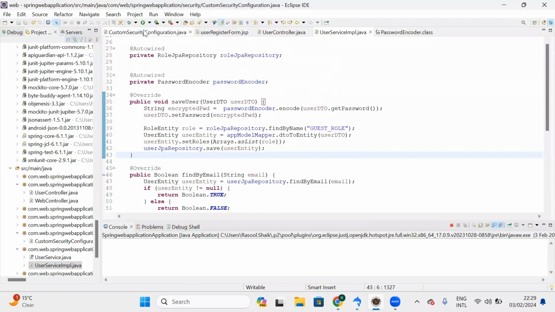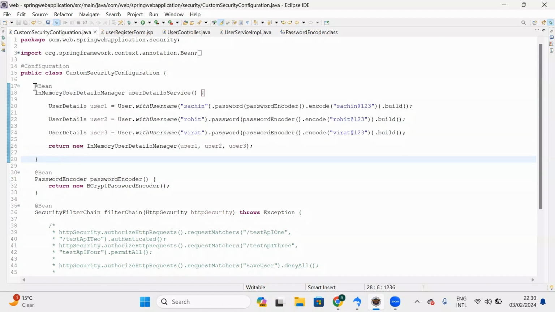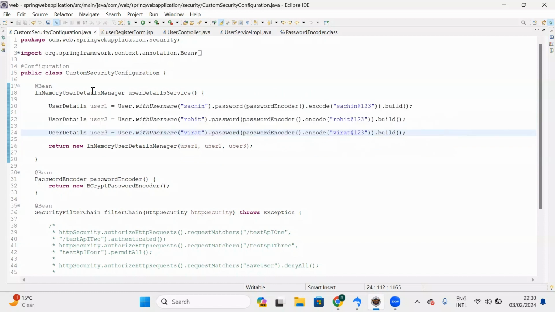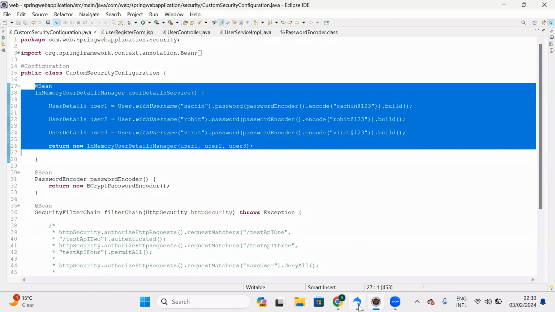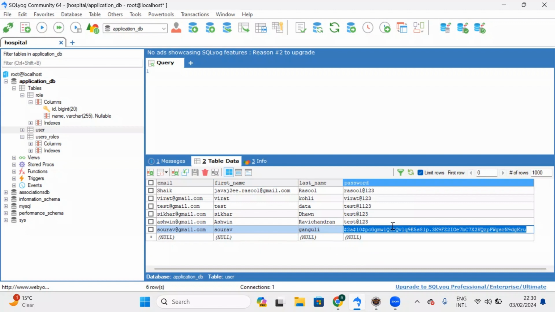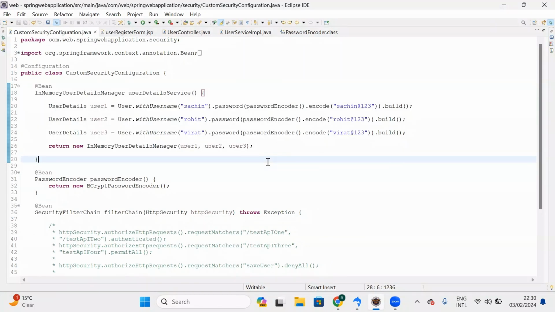So far we have created a custom static user details object, and inside that we are using static credentials. Instead of that, now we have to log in with the user stored in the database, using Saurav Ganguly and his credentials. So now we have to create the user details object from the database. Here we created static credentials, and these static credentials we are storing in the in-memory user details manager.